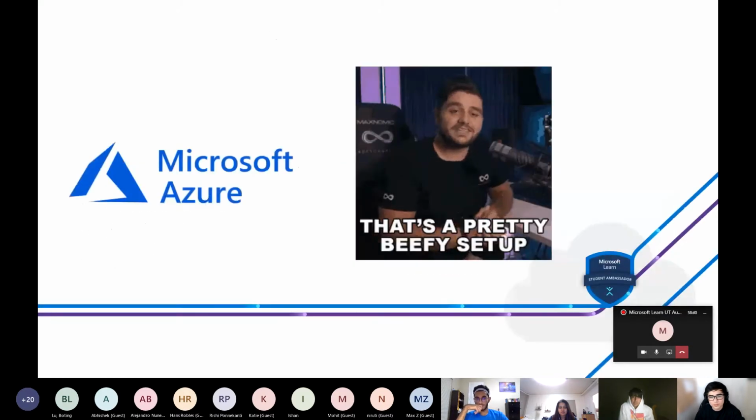So now we're going to go into setting up your Microsoft Azure environment. At this point, we're doing a little bit of a pivot from the theory stuff and a little bit of the introduction to what it is, to how to do it on Microsoft Azure. So yes, that's a pretty beefy setup. It should not be too bad, I think.